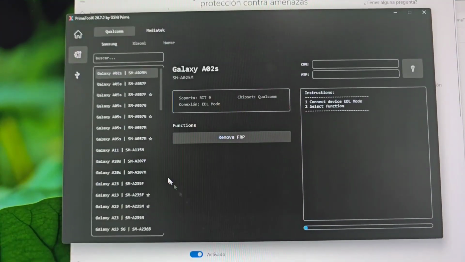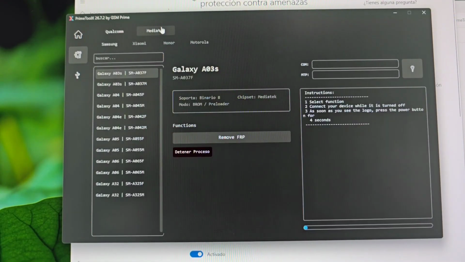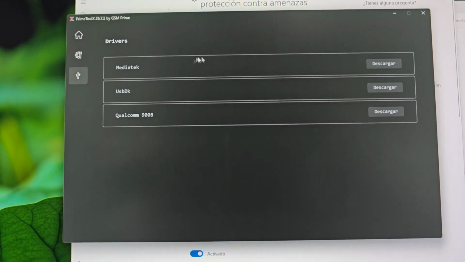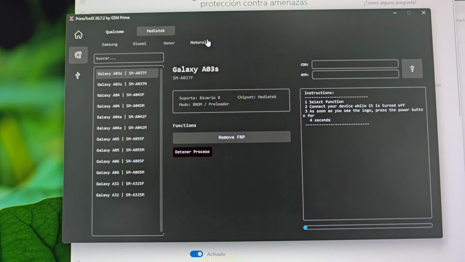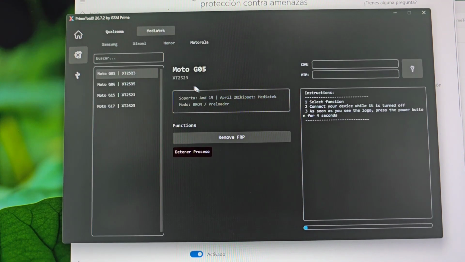Now that we're here, what are we going to do? We're going to select Media. We selected Media to find the drivers. You'll be able to find the drivers here, and they will also be able to download these drivers. So we select Motorola here. Then we select our model, we select the model here.